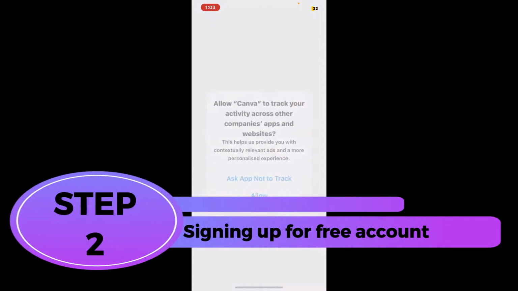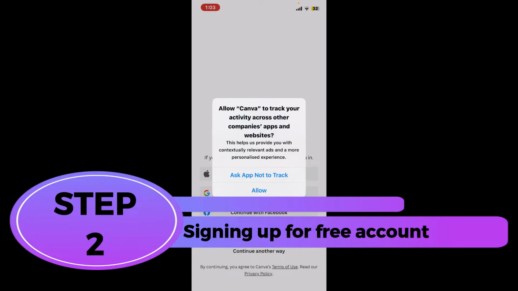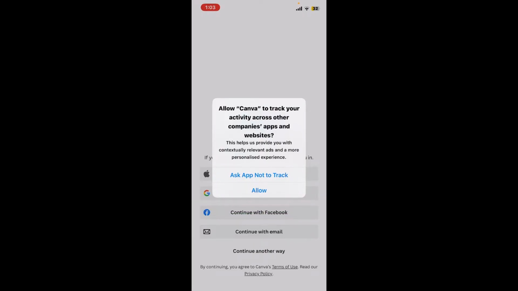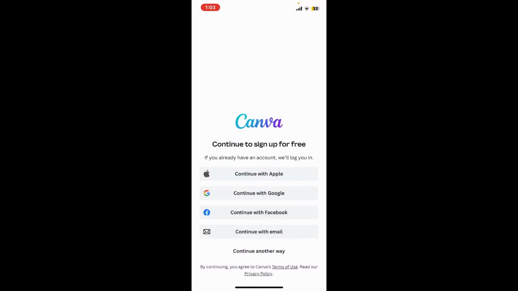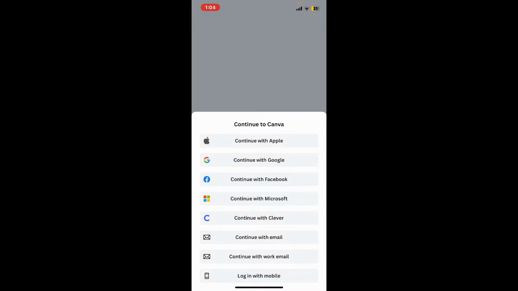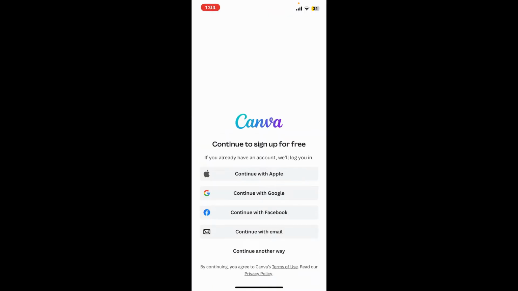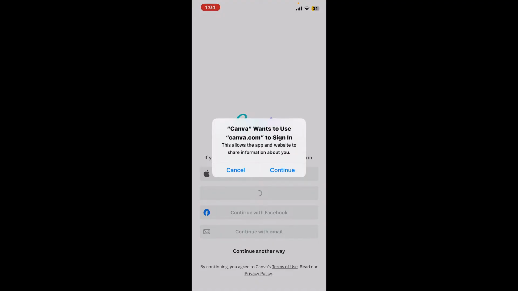Step 2. Signing up for a free account. Soon after you open up Canva application, you will be able to see this interface. Allow necessary permissions by tapping on Allow, and on the next page, you can continue signing up for Canva with Apple, Google account, Facebook account, email, or if you choose the Continue Other Way option. You will then be able to see a list of options you can choose from. You can also enter your phone number and log into your Canva account or sign up to it. I'm going to choose the Continue with Google option. Tap on one of these options and follow through the prompts.